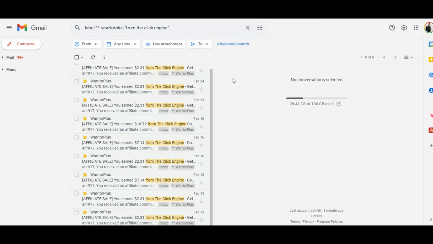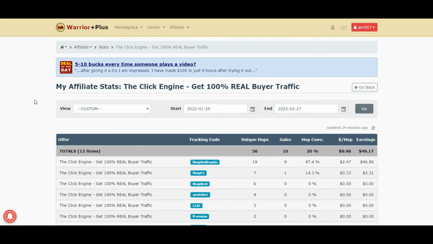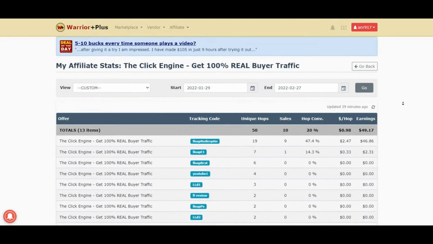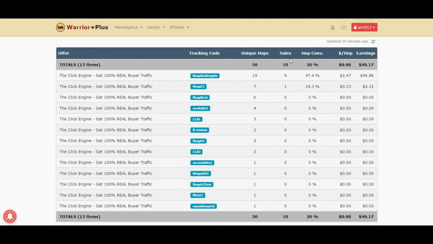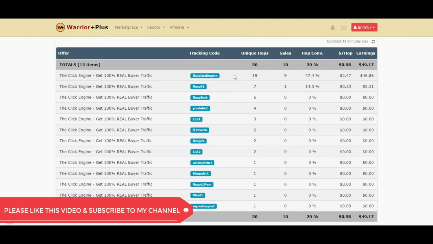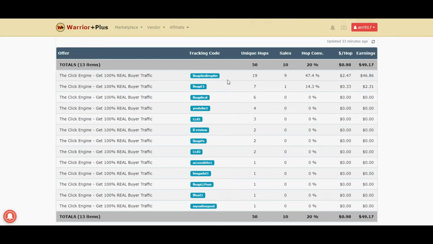So now let me go on to my Warrior Plus dashboard, and here you can see that the sales do reflect on the Warrior Plus dashboard, where the Click Engine is listed down here. Yeah, so you can see that there are 10 sales and total earnings of $49.17.